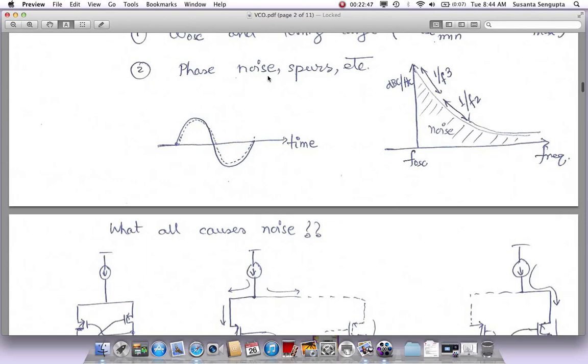So that is the concept of phase noise, and this basically represents that you want a clean oscillatory signal. You are not going to get it clean. There will be some noise. How much is the noise? This gives you a measure of that.